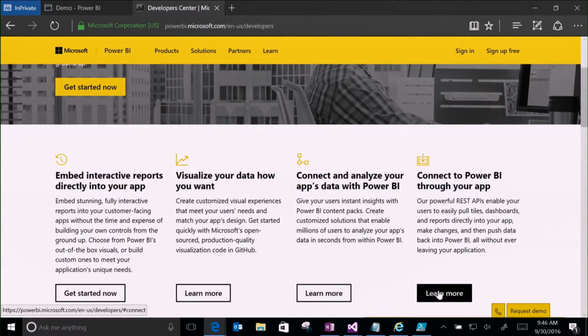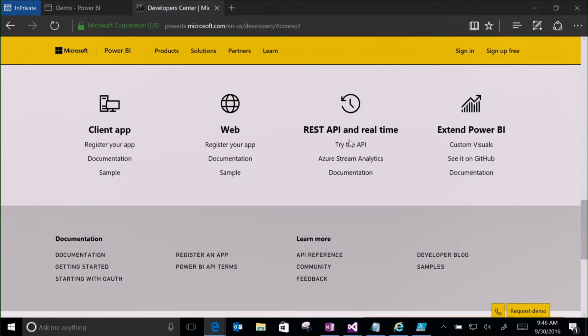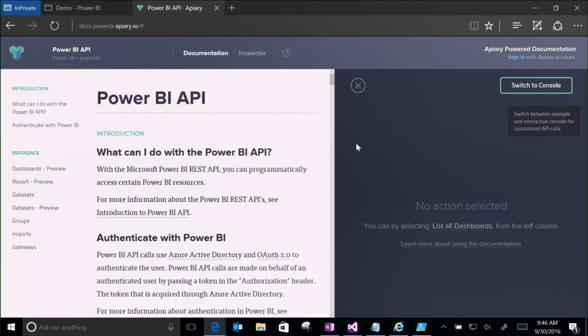And clicking on Connect Your App again. And now you see an option that says Try the API. This brings up our API console. The nice thing about this API console is it gives you all of our documentation inline with some samples of the API calls that you can make.